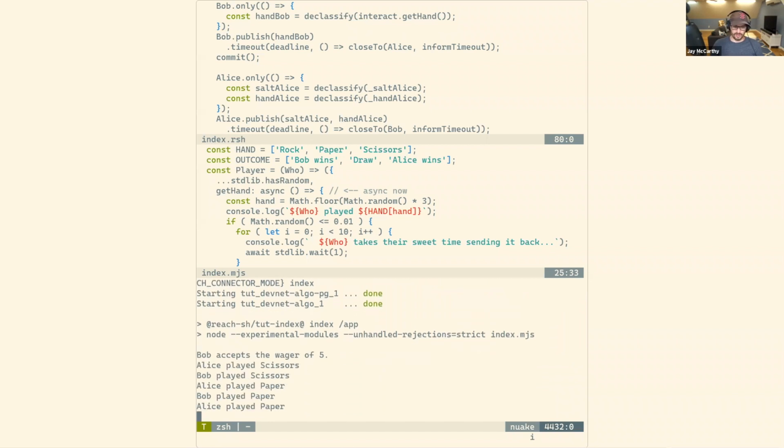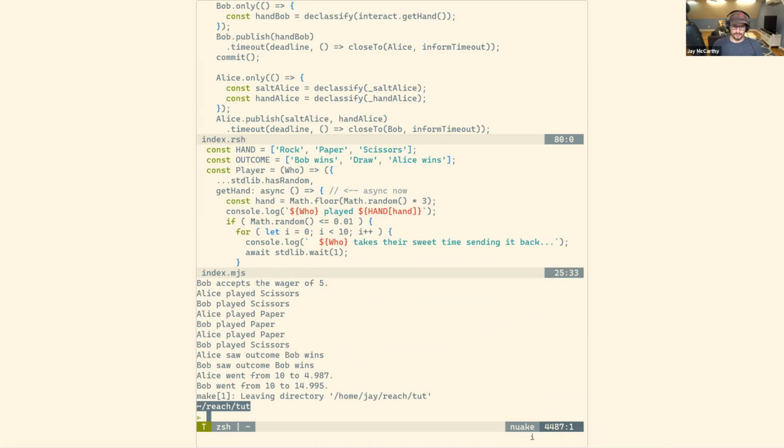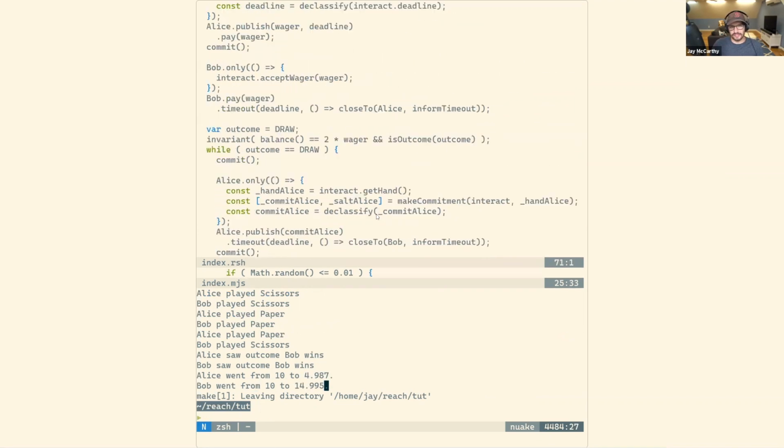Okay, so there was a draw. Oh, wow, 2 draws in a row. There we go. So notice that they pay slightly more in fees because they had to do more interactions. This program looks very similar, except that there is a while loop, and this while loop just says that while the outcome is a draw, keep playing the game.